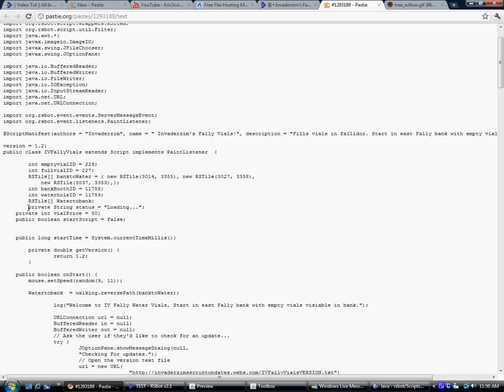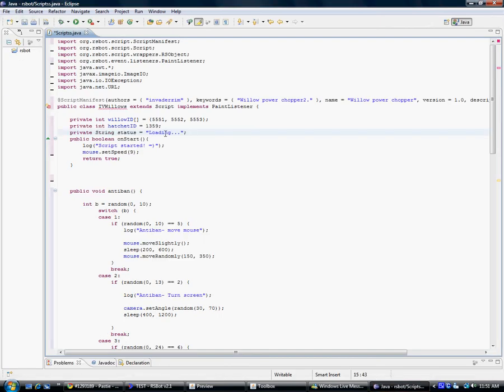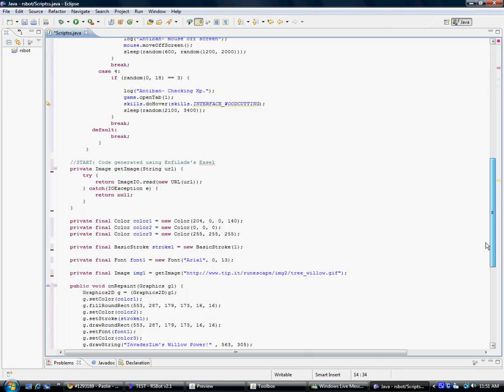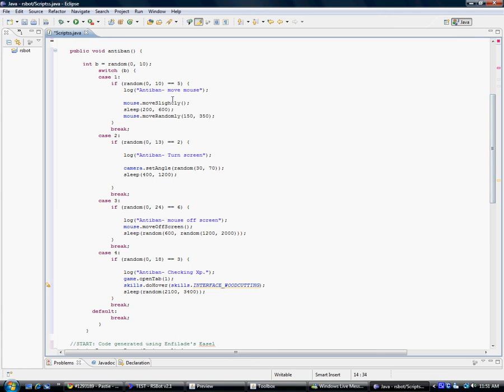To do a status, along with your integers, IDs, such as Willow ID, Hatchet ID, you'll need something called private string status. And then I'd enter loading. Just copy that, leave it as is and edit as you like right here. You need this though. And if you ever want to update your status in your script so your paint will change, put status wherever you want something to happen.